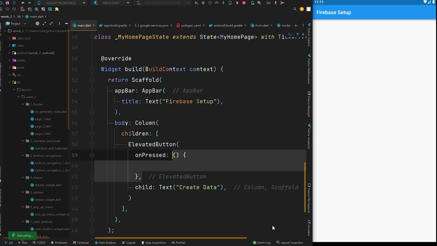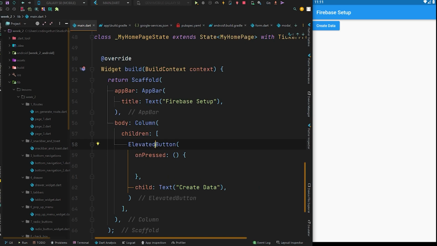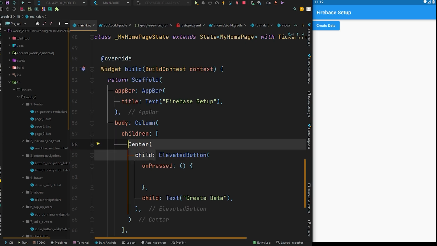Now after this, Ctrl S to hot reload, and we got this Create Data button in here. To move it to the center, we will wrap this elevated button with the Center widget. And after this, Ctrl S to hot reload, and this button will be moved to the center.